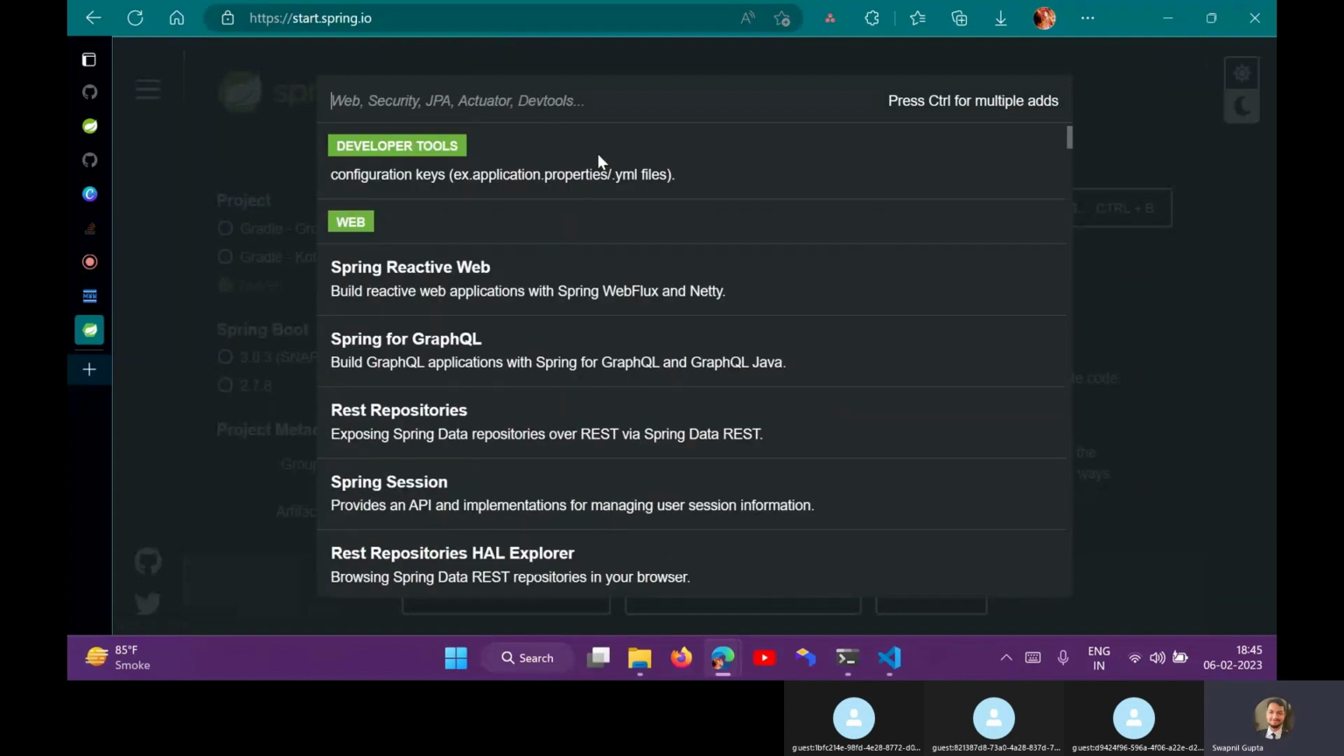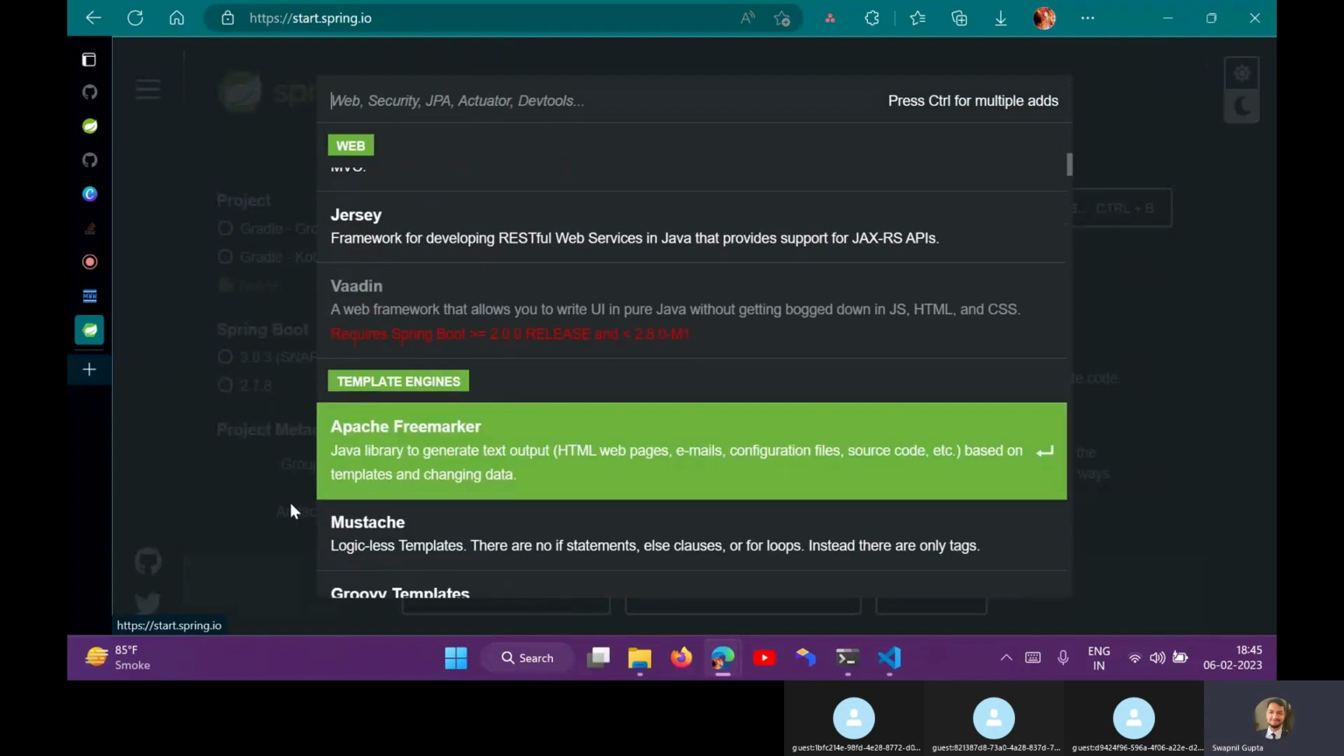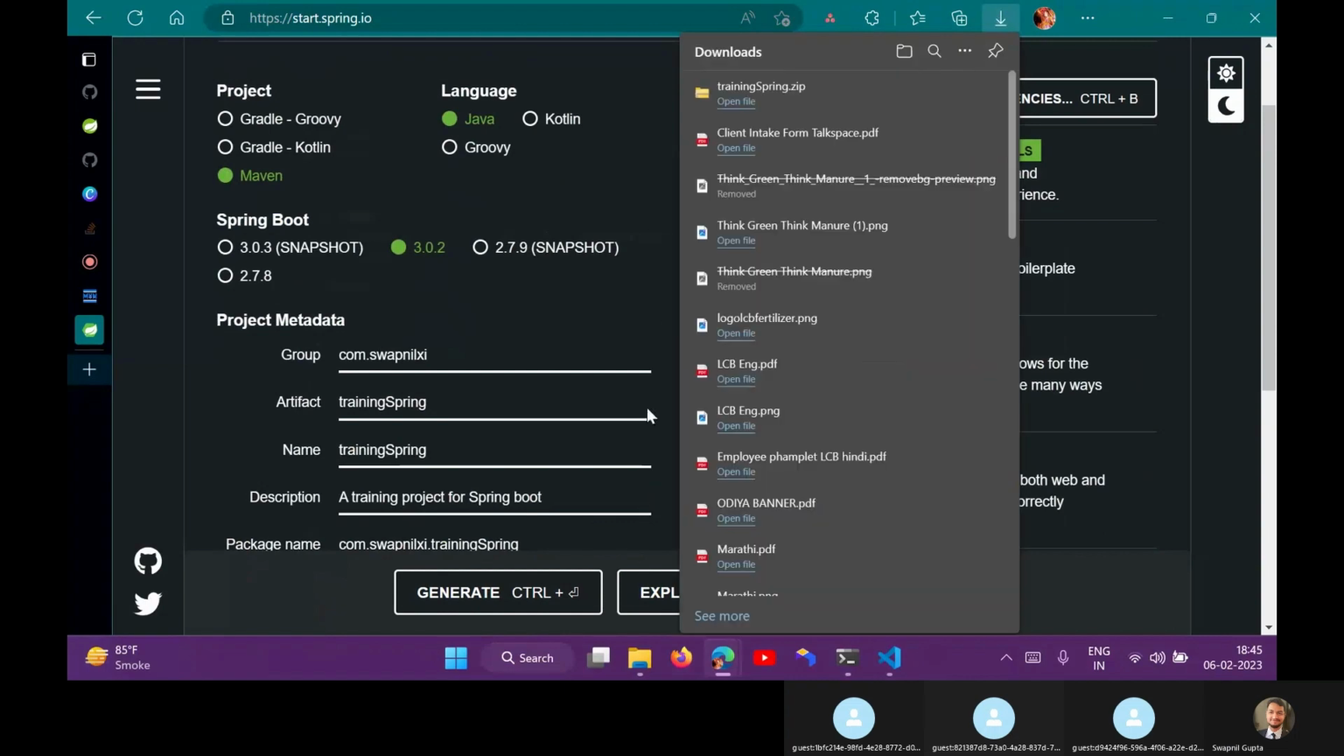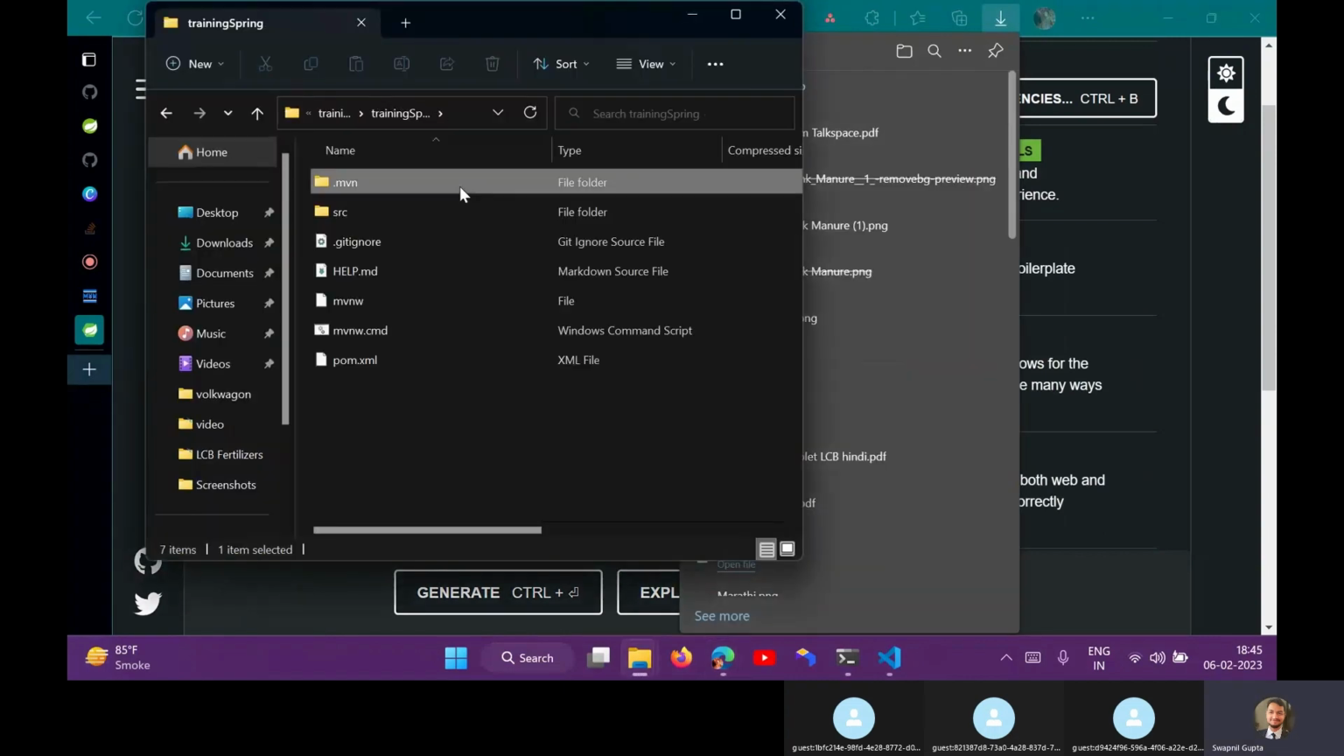So let's take this much for now, and just get started. We will click generate. Your project is generated and your file is just ready. Just go here and open this folder.